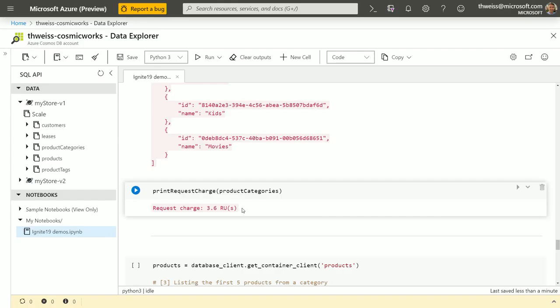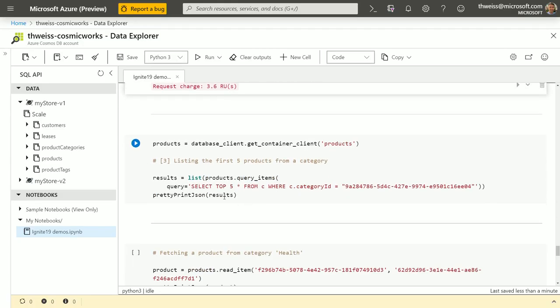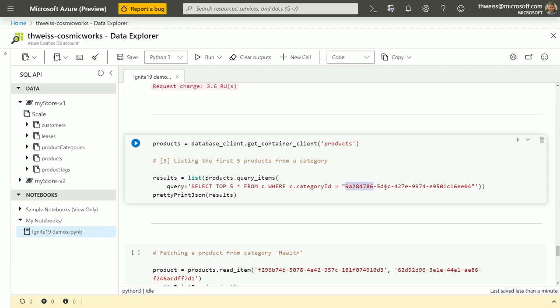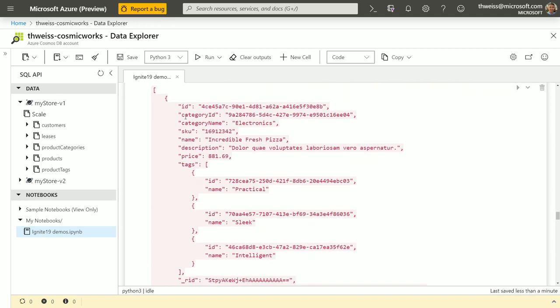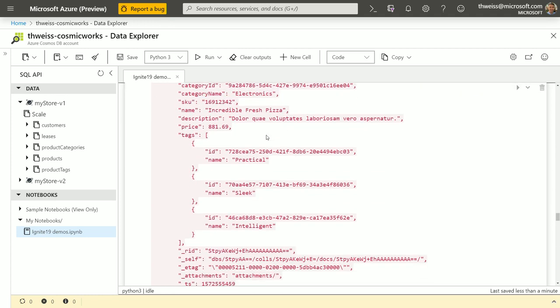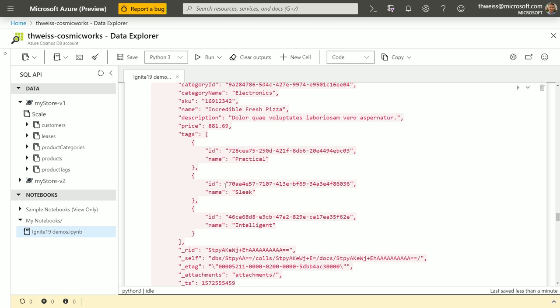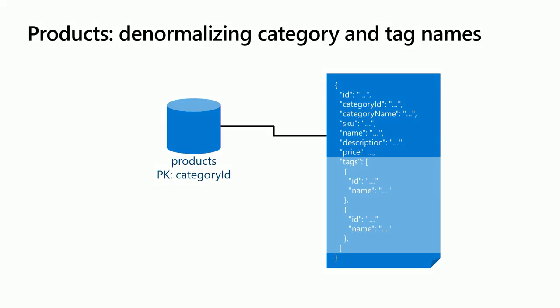Doing that, and switching back to my Azure portal, I can now fetch all the products for a specific category. Here, this is the category ID for my electronics category, and I just returned the top 5 because I don't want to overwhelm you with results. When I do that now, I get my products, and in each product, I have indeed the category name, and for each tag, I have the ID and the name. So in just one query, I get all the data I need to push to the front end and to display to the users. And this is going to work well until I rename a category.